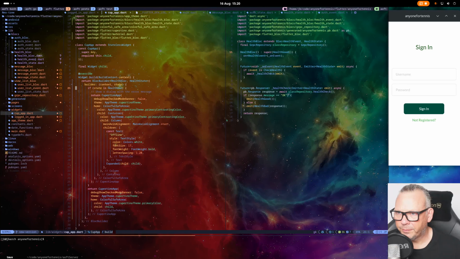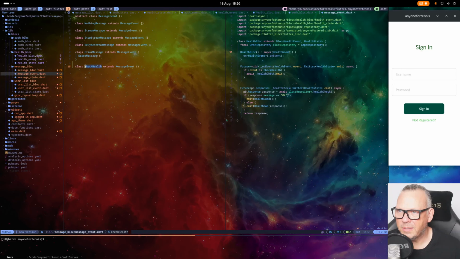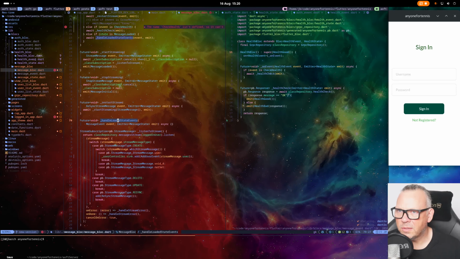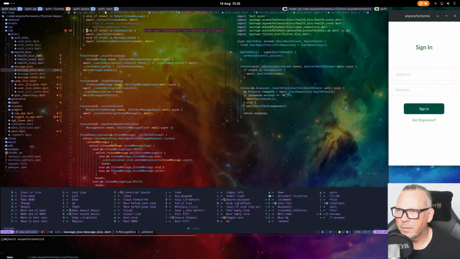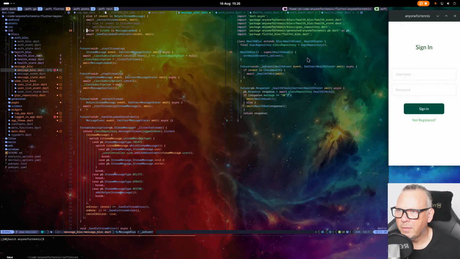Right. Well, that was pretty good. Let's remove some of these bits from the message block, which in itself should break a load more stuff. Yeah, we don't want any of that.